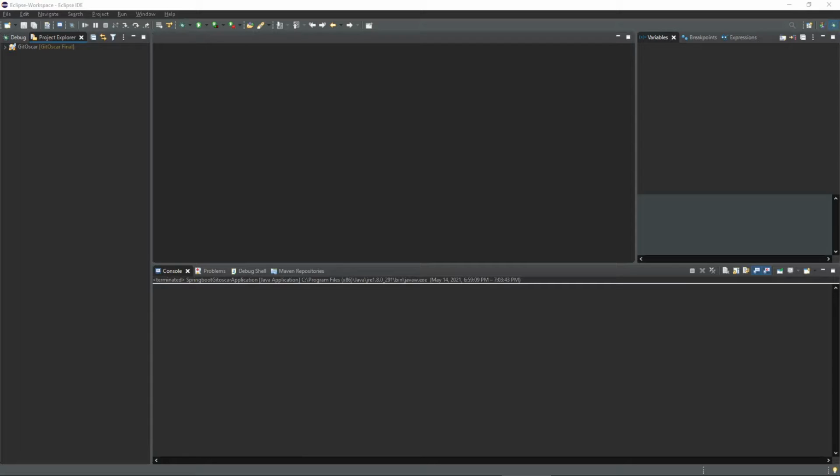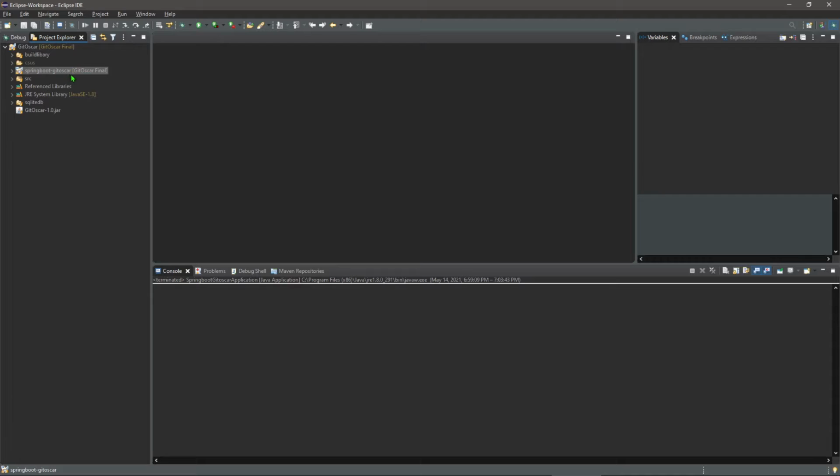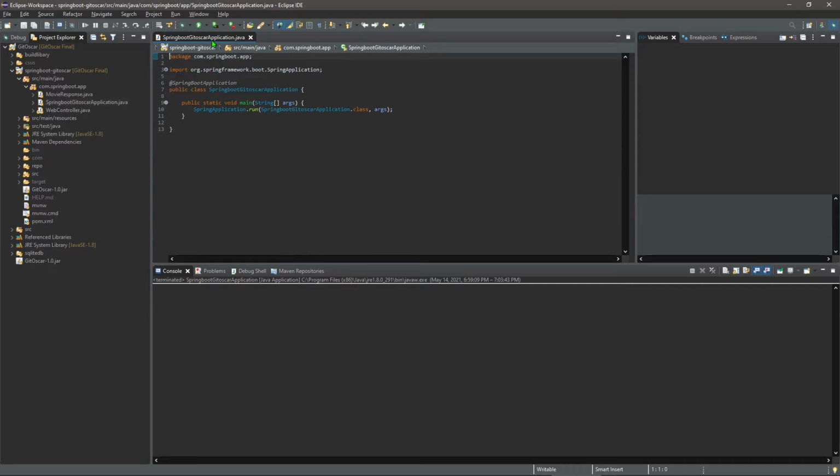What about REST? Now I'm going to show you how to use our REST endpoints and how to search for movies and categories on the database. So once again, we're going to have our GitOscar project open. We'll go ahead and expand this. You'll see here we have Spring Boot GitOscar. This is our REST API created through Maven. And then you'll see here Spring Boot GitOscar application. We'll open this and then go ahead and run it.